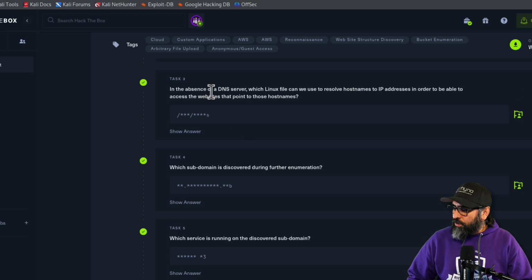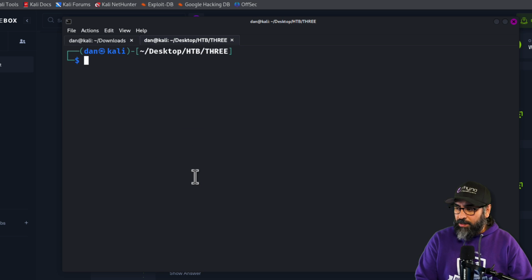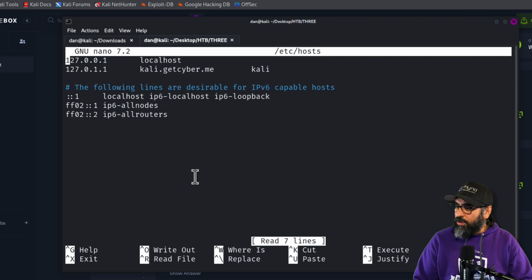In the absence of a DNS server, which Linux file can we use to resolve host names to IP addresses in order to be able to access the websites that point to those host names? That one is fairly easy. We've done this before, so we know what to do here. It is going to be nano /etc/hosts. So this is it.